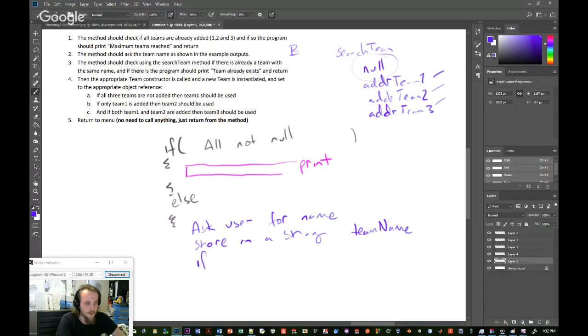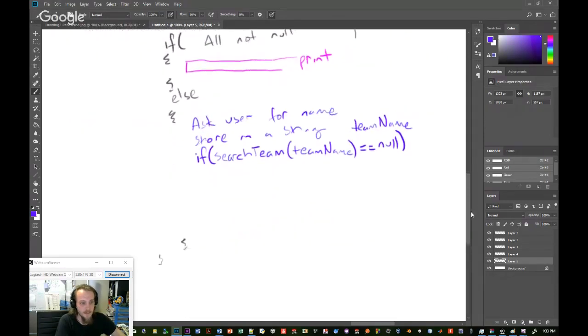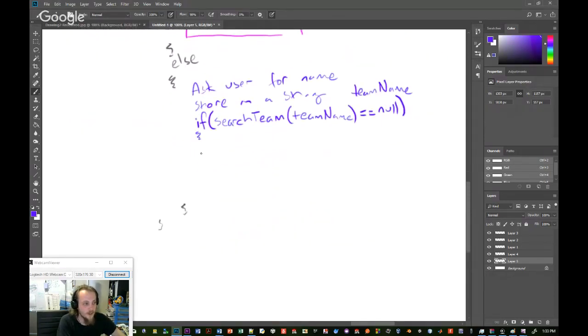So what we can do is put this directly inside of an if statement. If you really want, you can store it into a variable and then compare it if it makes you feel more comfortable. But you can have calls to methods inside of your if statements. So I'm going to say search team, search based on this team name, and I just want to check that it's null. If it's null, then there isn't a team with the same name, so it's all good, and I continue writing my code here.